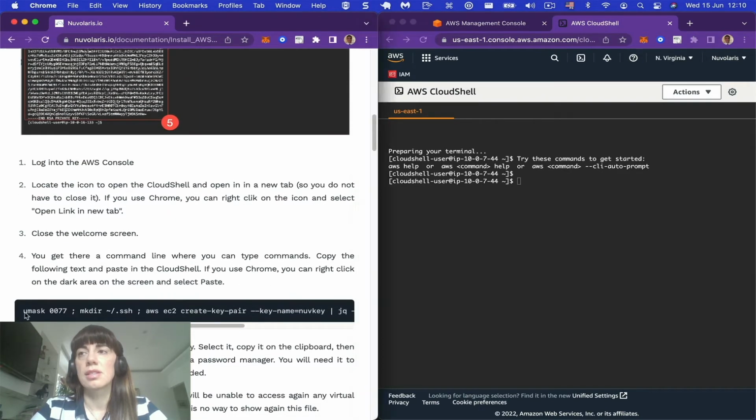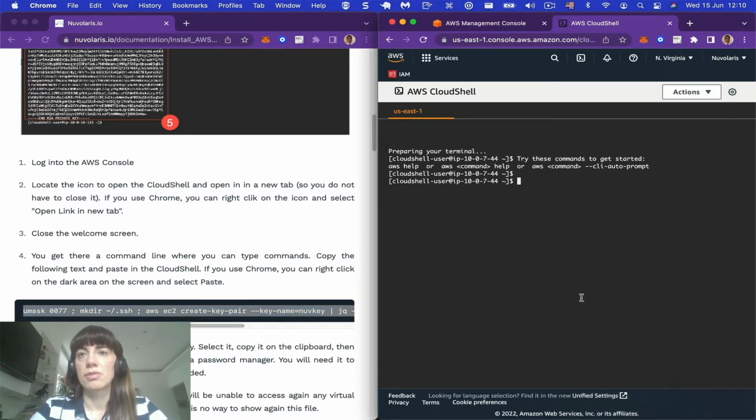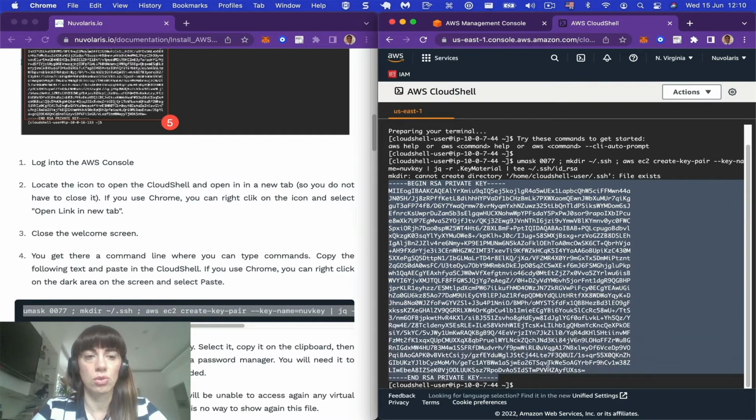By doing this, we will have generated a new SSH key. We advise you to copy this piece of text, so this key that has been generated for you, and put it into your password manager or in a safe place, because without it you won't be able to SSH again to your EC2 instance that we are about to create.